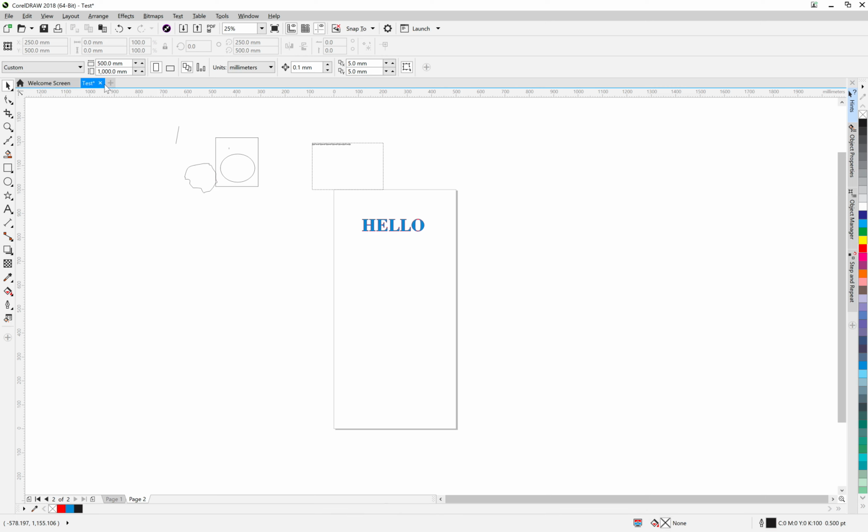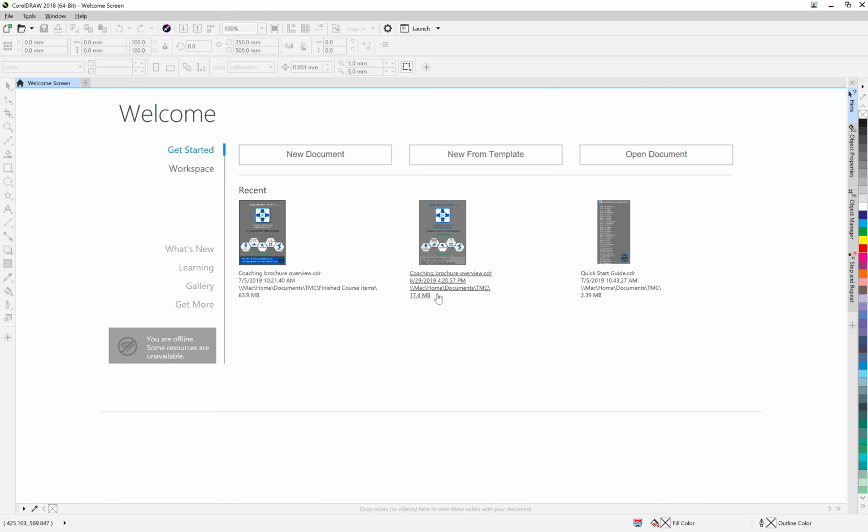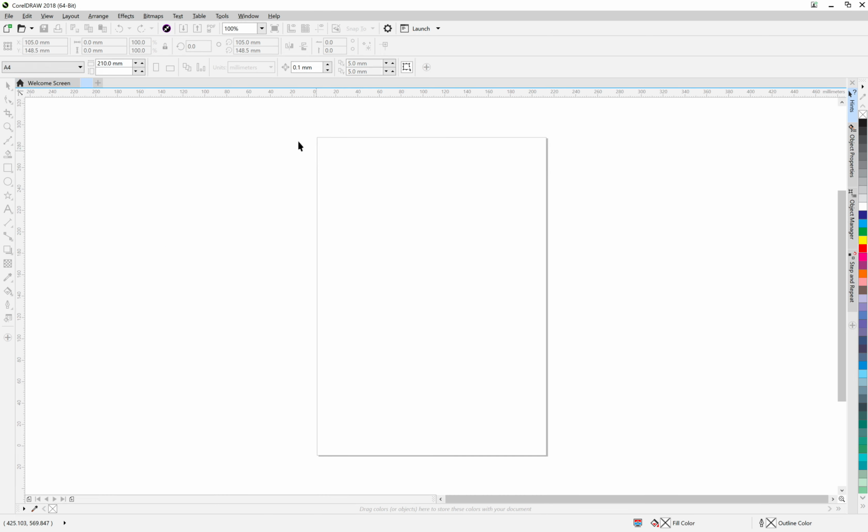Okay, let's get rid of this document. Let's close that one down. Save changes, no. Let's go back to a new document, and that should open up an untitled document in an A4 page. Okay, so we can change the name of the document if we want to by going save as as soon as we start to draw something on it.